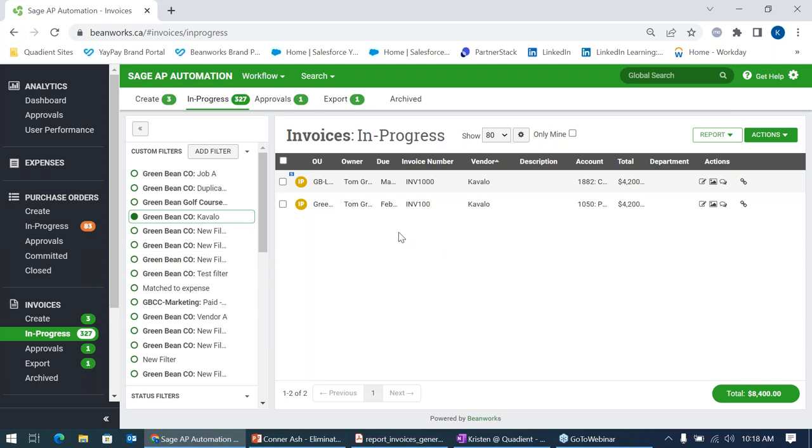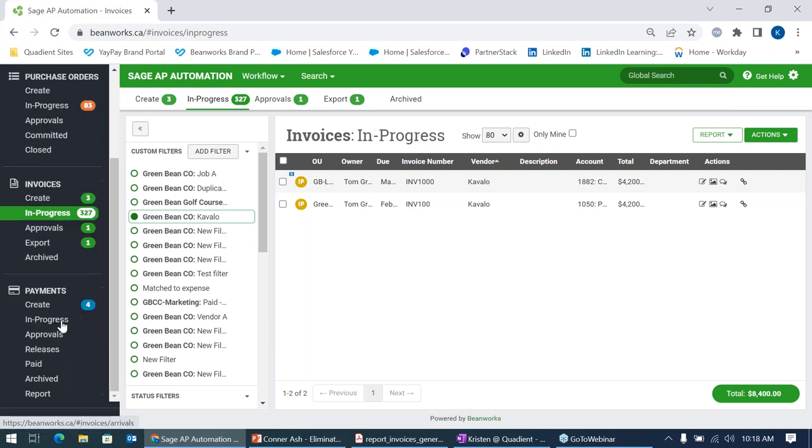So quickly, let me give you an overview of the home screen here. As you'll see, we have our four main modules on the left: expenses, purchase orders, invoices, and payments. Like I said, we're going to be focusing on invoices today, as this is the bread and butter of our product and kind of where we want to start. Then at the top, you'll see the workflow, and this is the life cycle of the invoice. So we'll go from create, in progress, approvals, move to export, and then archived. And then next, you'll see the workstation in the center right here.